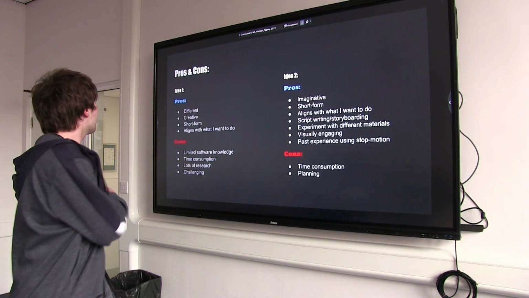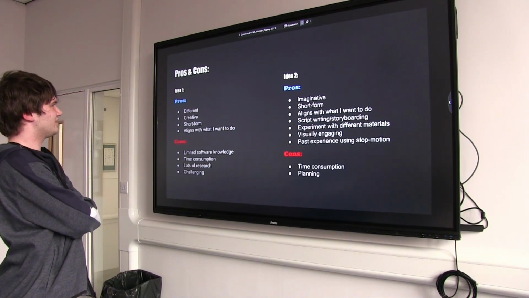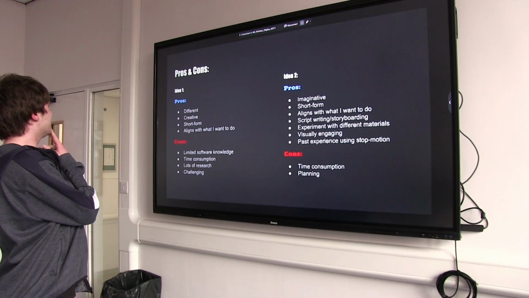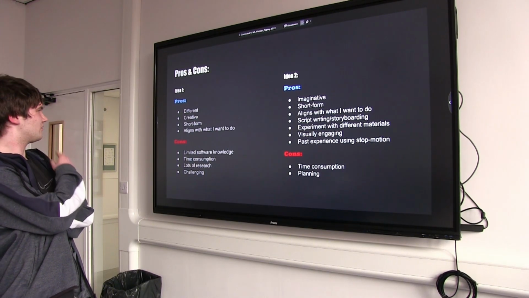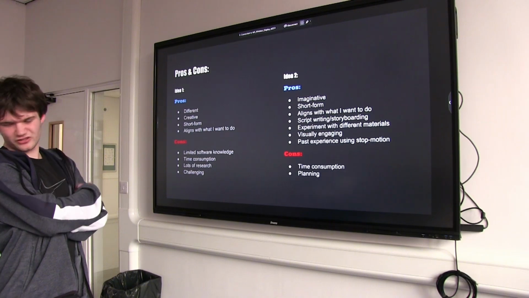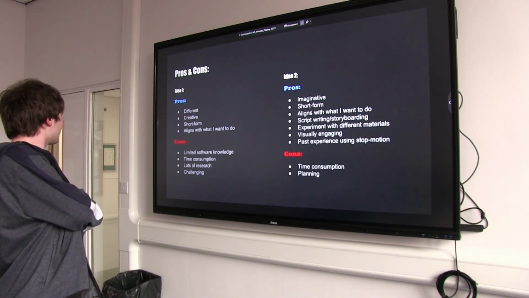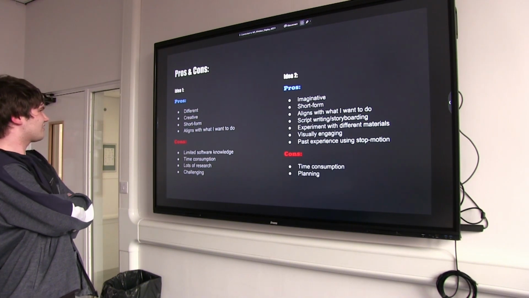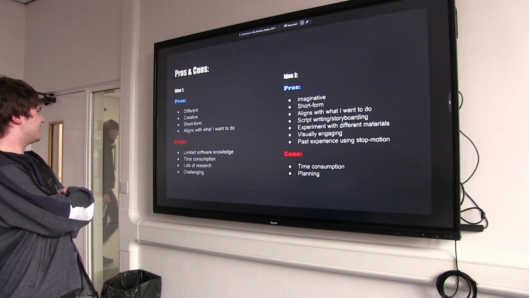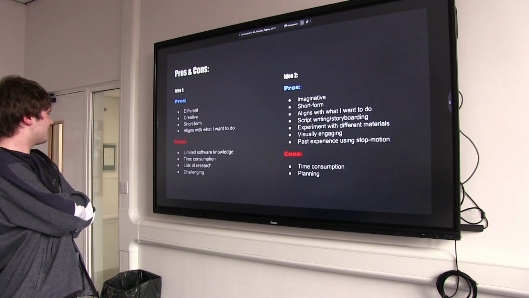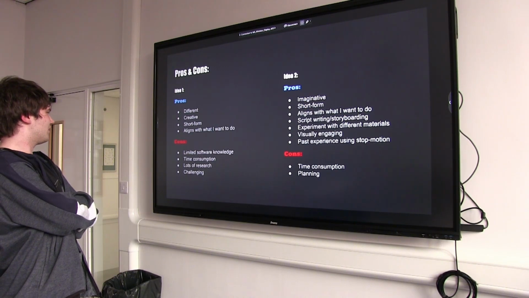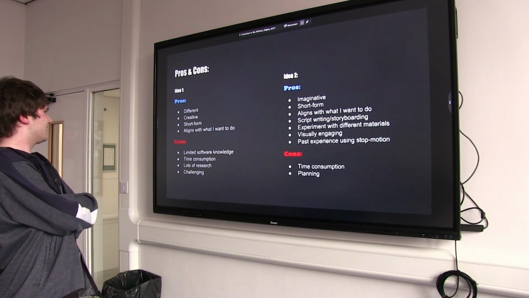So I feel like each idea has different pros and cons. For idea 1, I think it's different, something creative, and it's also short form, and it aligns with what I want to do. But unfortunately, some of the cons are I still have very limited software knowledge. I also feel like it would be very time consuming, and it would involve a lot of research, which would make it really challenging.